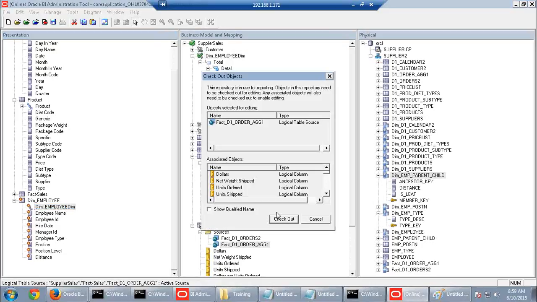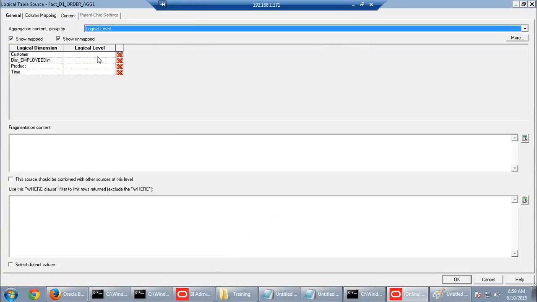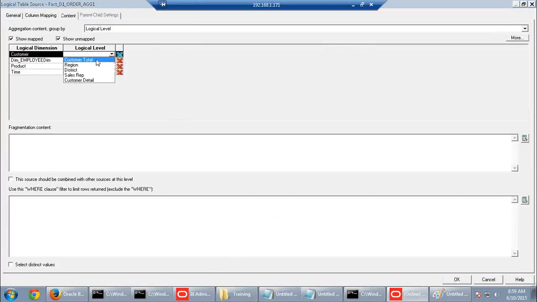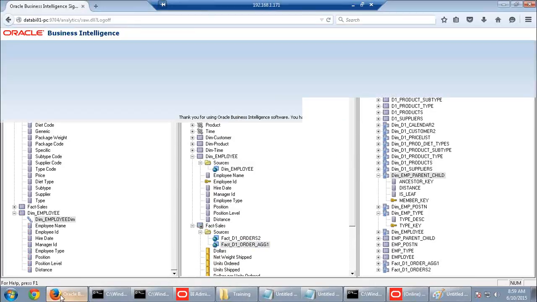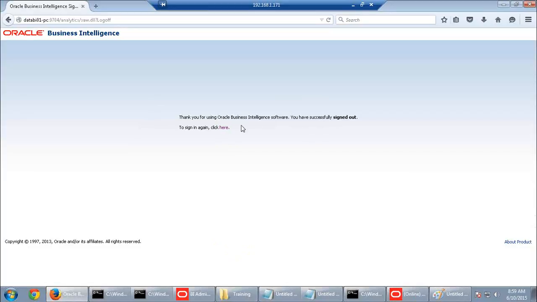And your fact order aggregate one, you have to define when you have to create. For customer, I don't want to go at any time at customer total level, but for employee time at detail level, and for product total level, at time total level. Because there won't be any scenario where it goes through order aggregate one if anything is pulled from customer, product, and time. Tomorrow when we define all this, we will see how it is done. Just click OK. Check in the changes. Save the changes. And just log into your application.